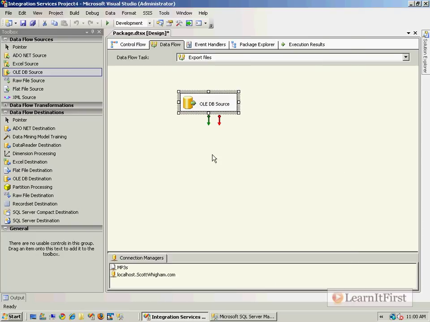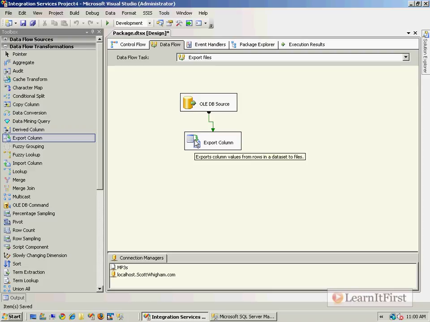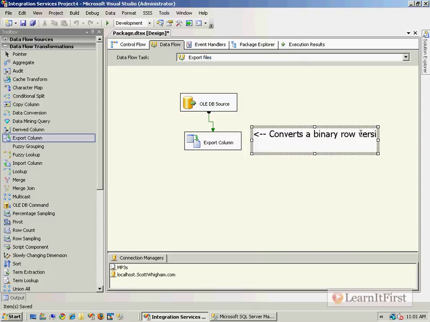I say, okay. And now where are you going to put it? Where is it that you want this to be placed? Well, first thing you've got to do is export column. So before you decide that, you need to actually convert. Let's write over here what this is going to do. Converts a binary executable file, binary version, row version of a file, to a file. So we'll change our font size to where humans could actually read that.